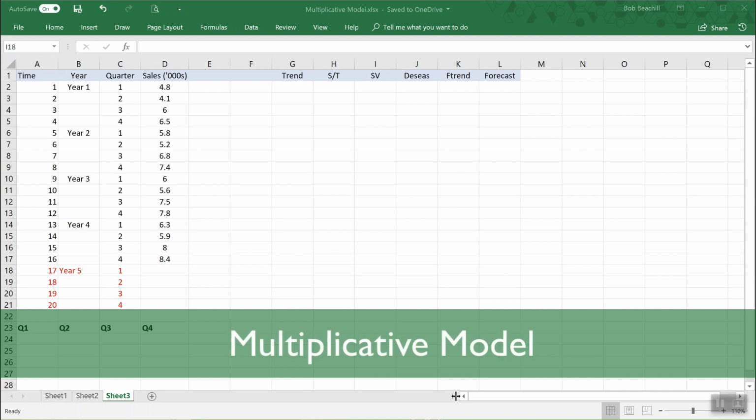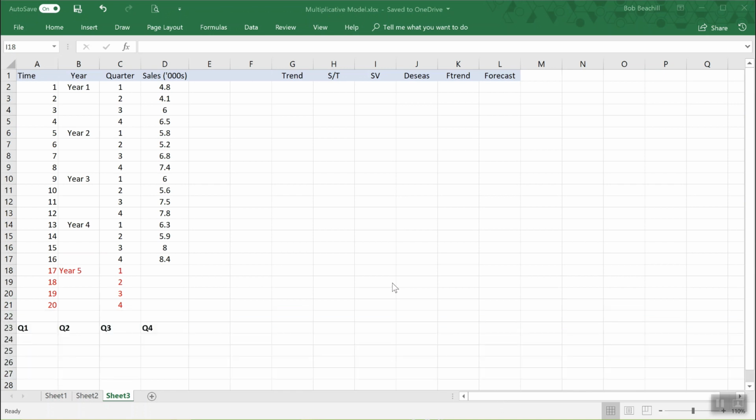Let's look at how to use Excel to forecast a time series using the classical decomposition method known as the multiplicative model. So here we have the data that we want to forecast. It's quarterly data over 4 years on the sales of a particular product, measured in thousands of pounds, or it could be thousands of units sold, it doesn't matter specifically here. And we want to forecast for the next year, year 5.